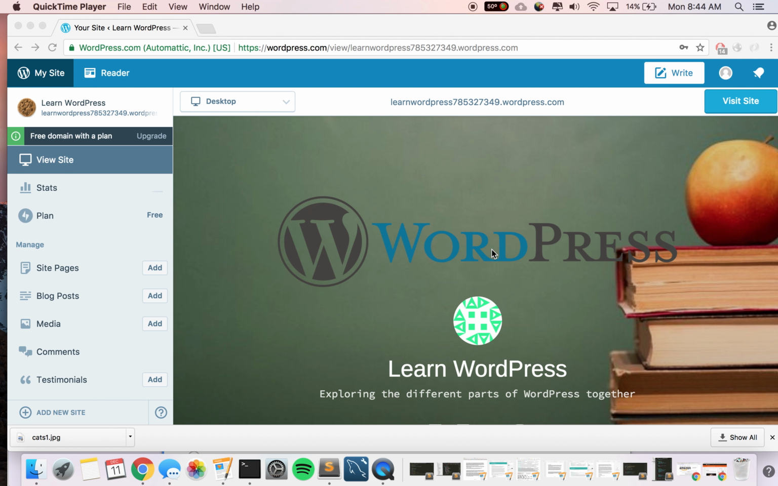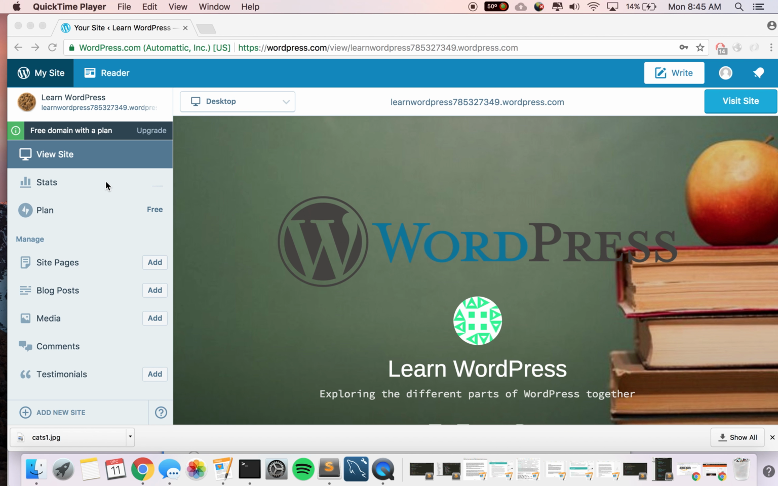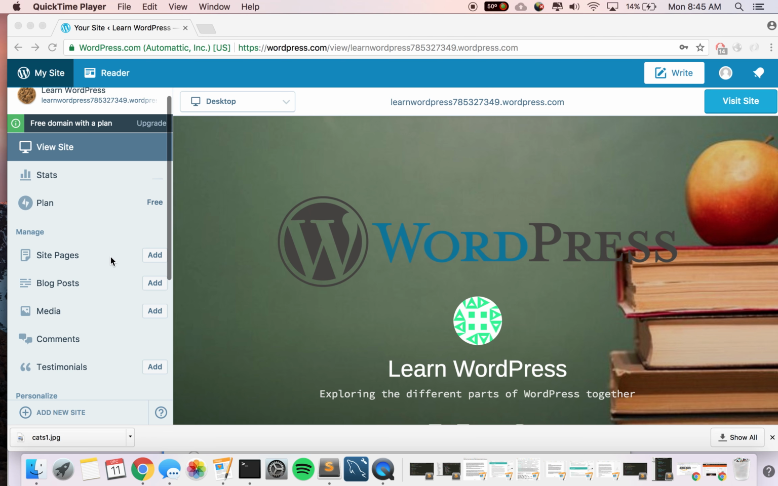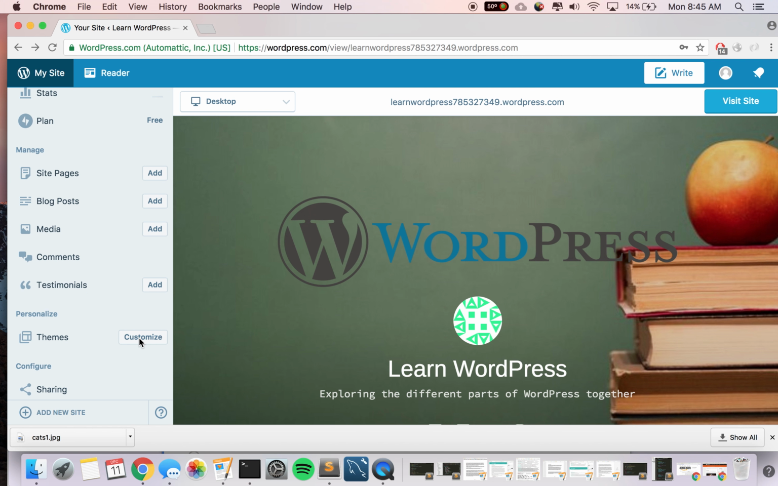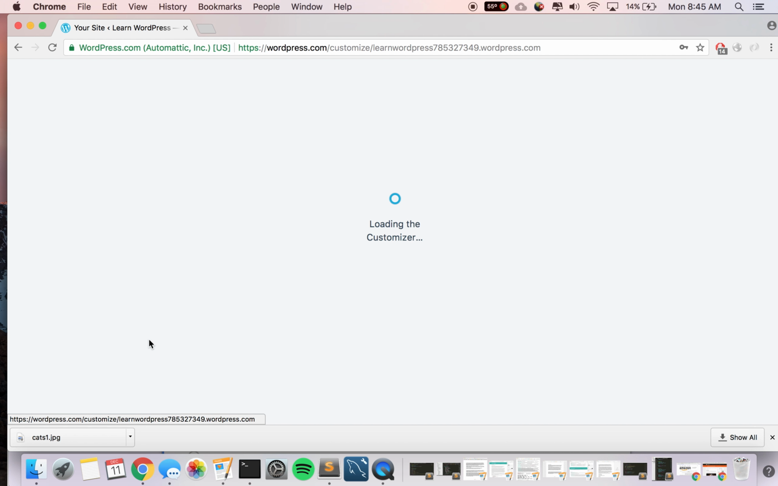Great. So next we're going to play with the navigation menu. If you are not in the customize button, let's go ahead and get there. And you can get there, remember, by clicking customize here next to themes, and it'll load the customizer.